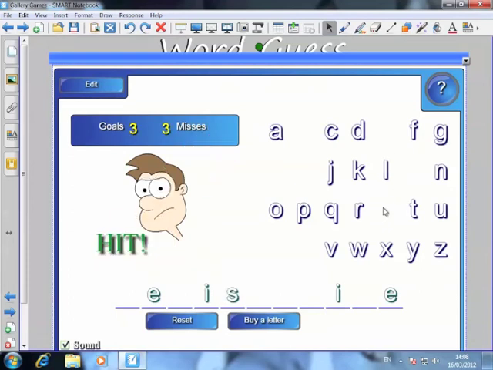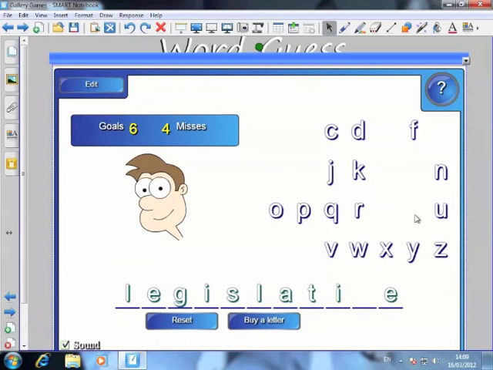Missed. Can I buy a letter? You can. What's buy a letter get me? Oh, G. Let's see. Starting to get the hang of it. And again, this one you could have put clues in there, which would be nice for hints to get them to guess the letters, or definitions if it was a vocab word or something. And now will it let me buy my last letter? I don't know. It will.